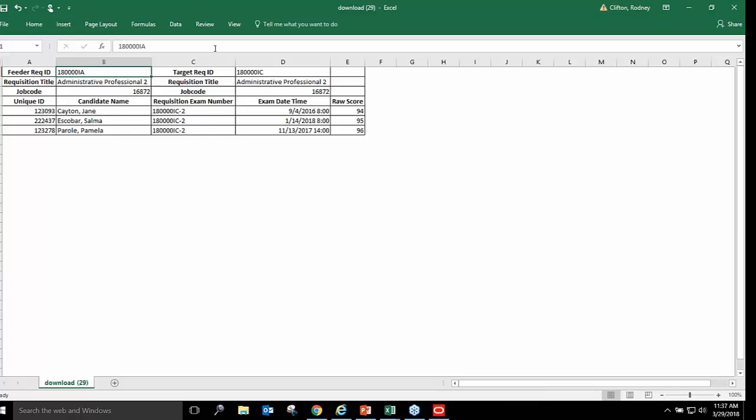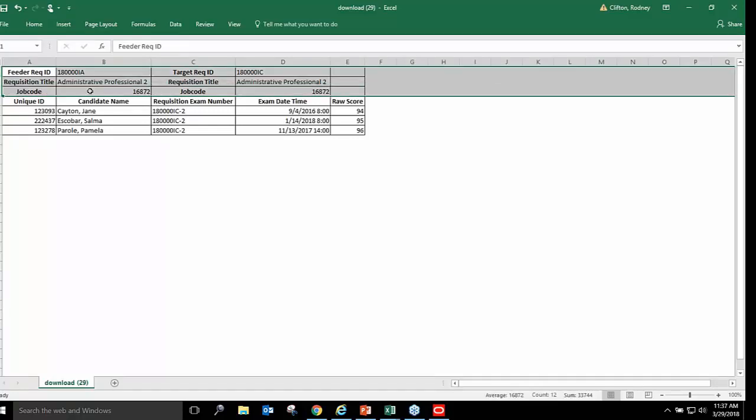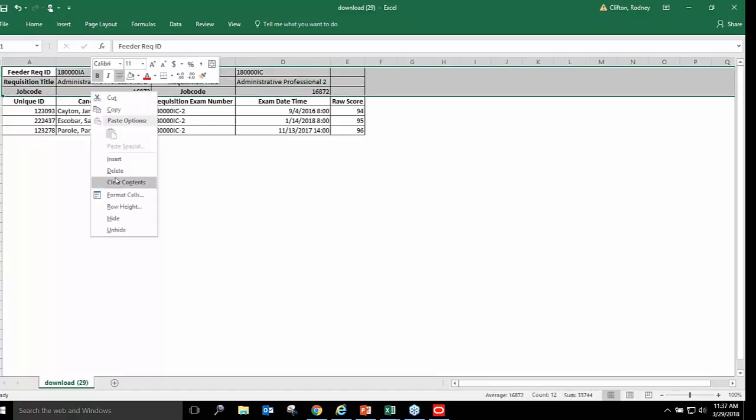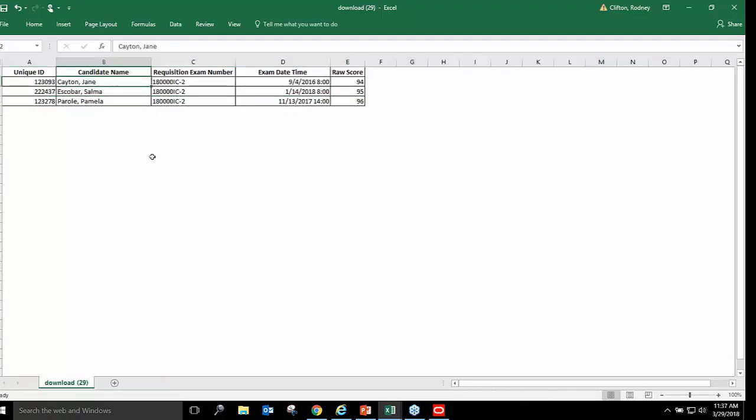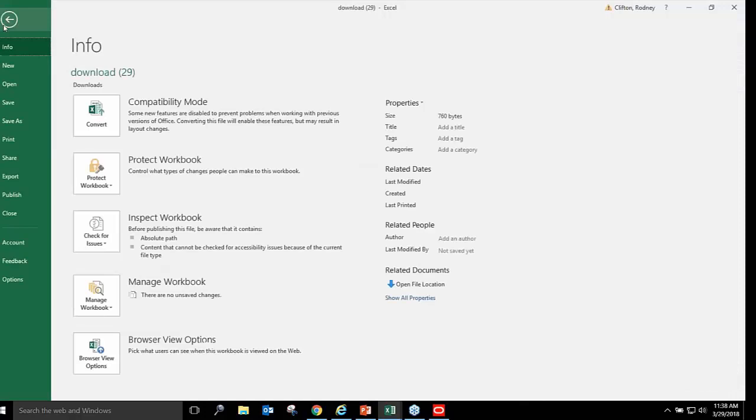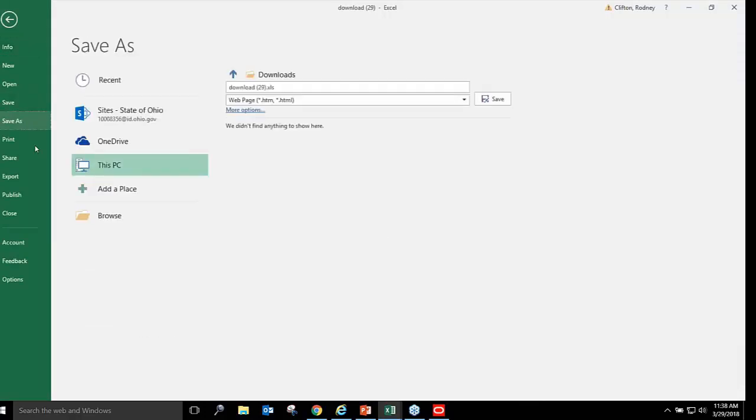This is the feeder rec. This is the target rec. Same rec title as it turns out, and job code. And I'm going to remove the informational lines. I don't need them. And we will save this report so that we can import it.